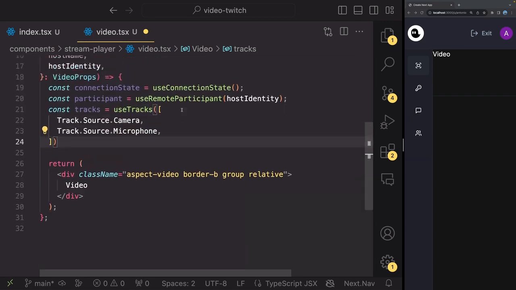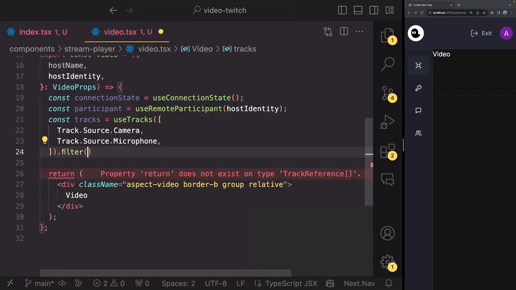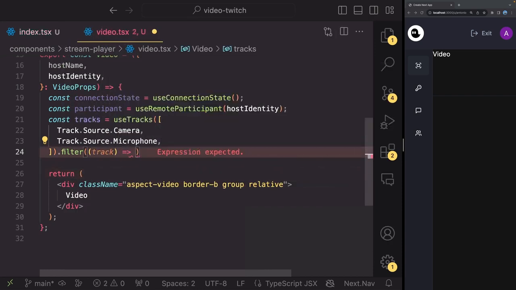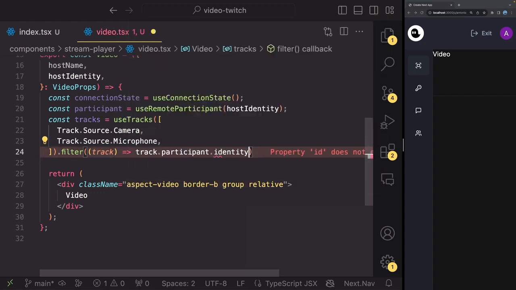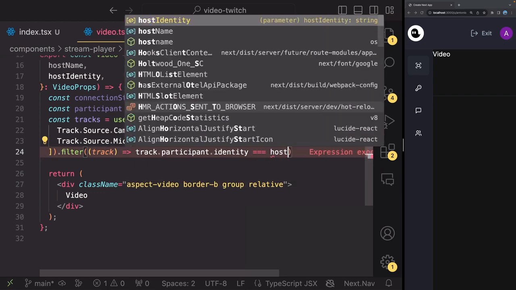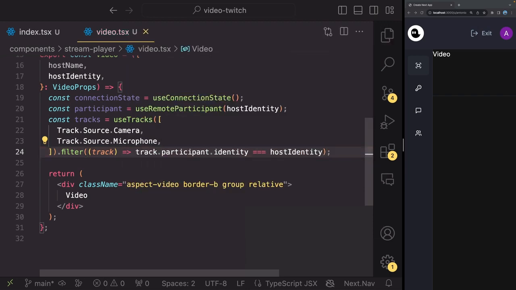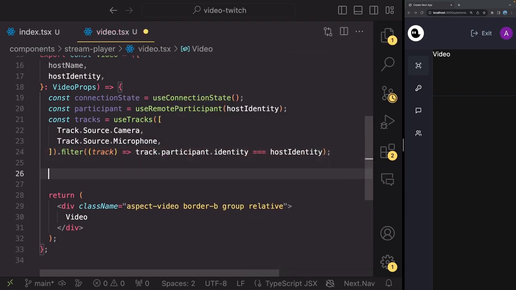And then what we're going to do is we're going to add .filter, get the individual track, and only use those which match the host identity. So track.participant.identity is equal to hostIdentity, like this. Great. And now let's go ahead and dynamically render the content. So let content, and I'm going to replace this with content, like this.